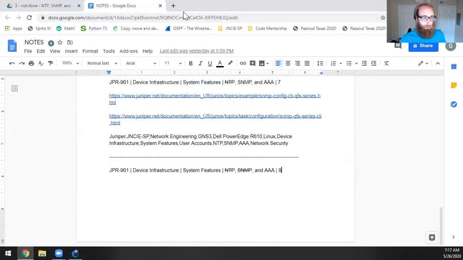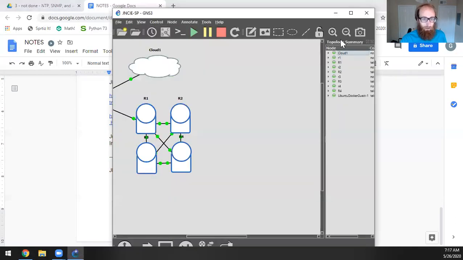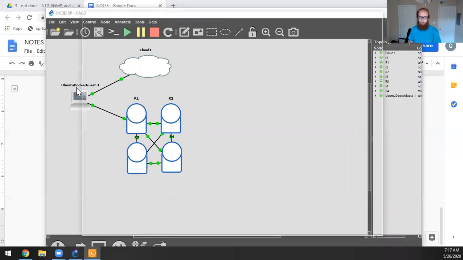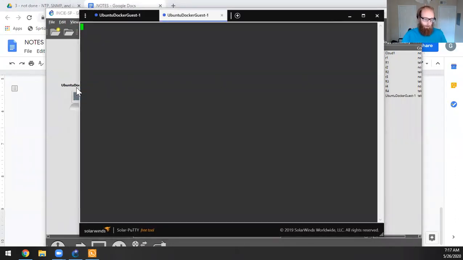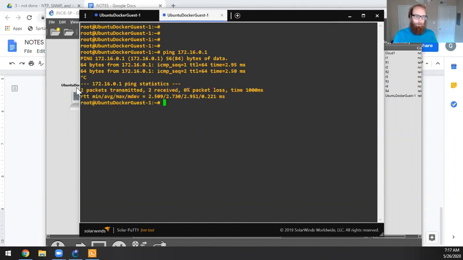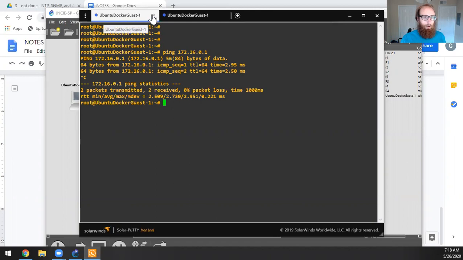So okay, we've got the Zoom going, we've got the lab going. One thing that does happen is sometimes the IP and static route on the Ubuntu Docker guest goes away, so I will verify that that is still on there just by pinging one of the loopback addresses. Okay, so we're still good in that regard. So let's move on to AAA.